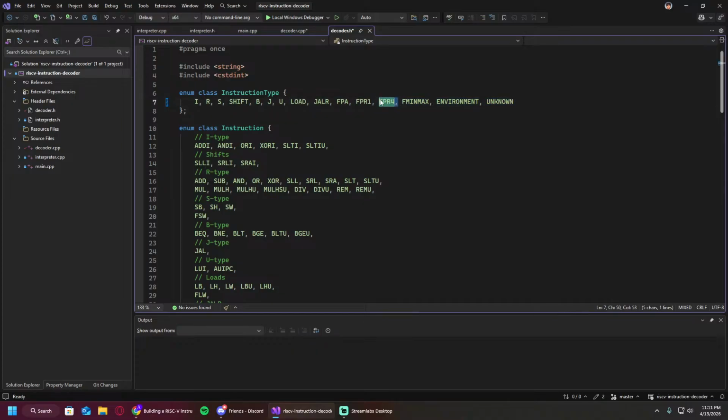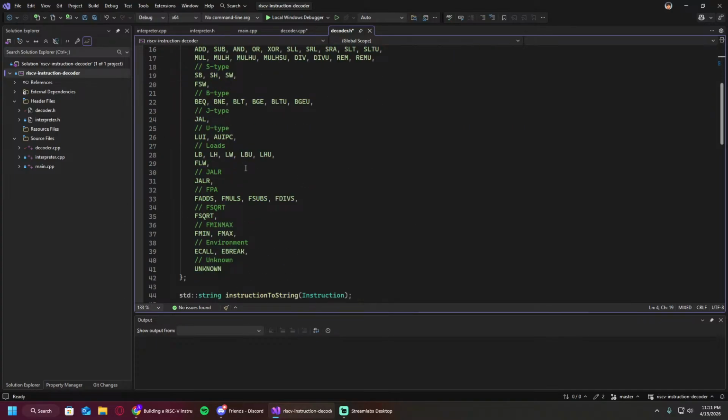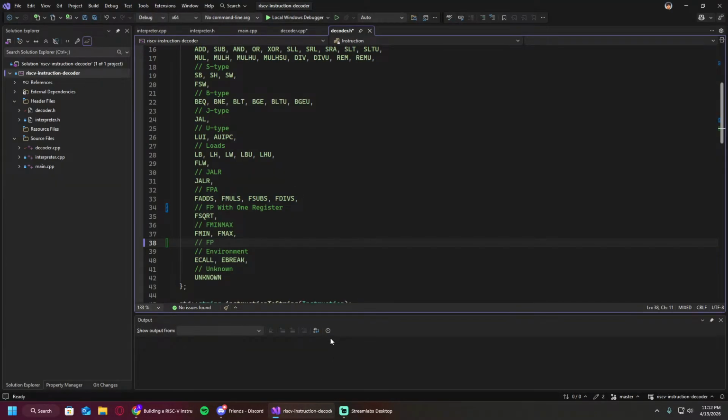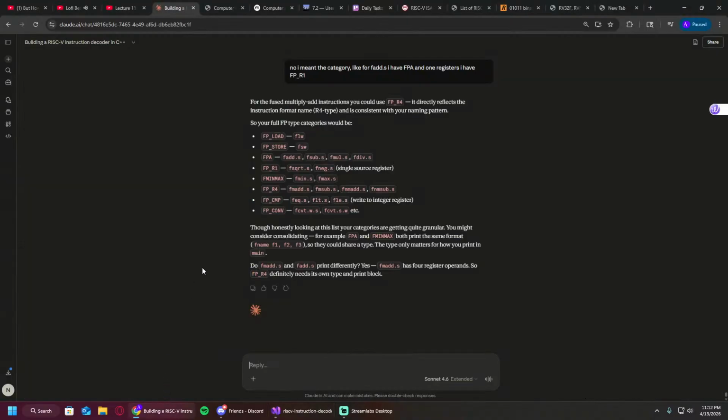Well, I'd want this one to be over here. Like I wanted to follow the order, so yeah, this one can be over here. So now it follows the order. FPR4 will be for those. Why is it 4 registers? R4 type, yeah.